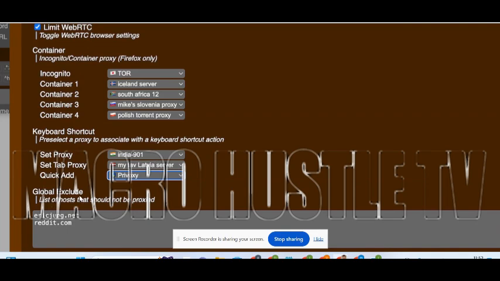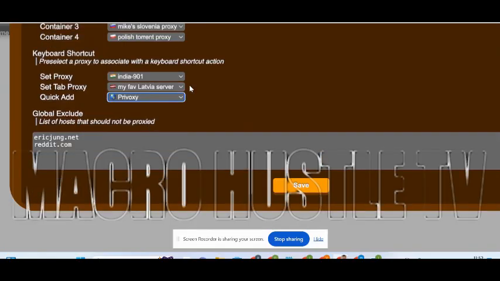Then you can see that we have global exclusion. If there is any security configuration system that you need to exclude, then you're going to make sure that they are all embedded in this particular global exclusion. Okay, so after that, you are going to go ahead and click on the save button. Once you click on the save button, then you proceed to the actual action.